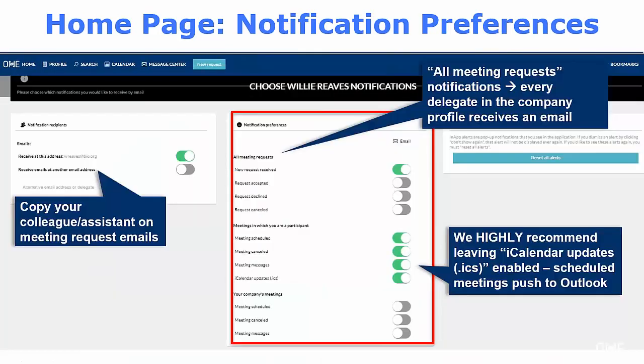Now, within the notifications window, there's a lot to cover here. As a reminder, by default, all notifications will go to every registered partnering delegate from your company. If you would like to change the types of meeting request emails that you're receiving, you can turn them all on or off here. This first switch is the master switch that controls all the rest of them, to have them turn on or off, and then there are the individual sections here.